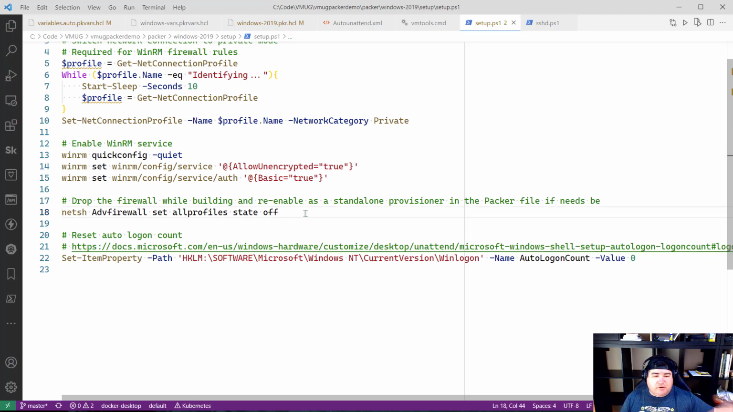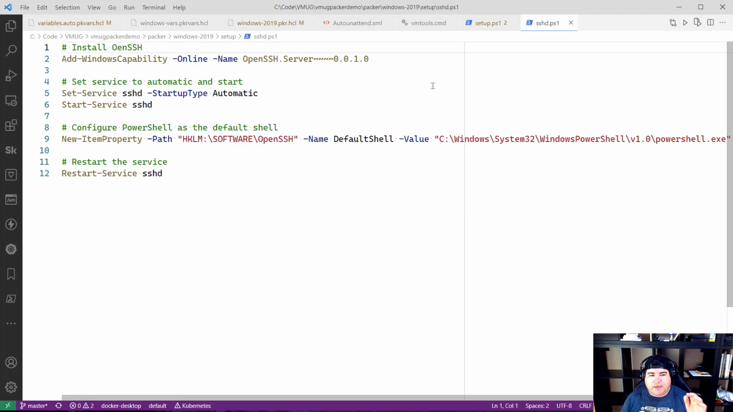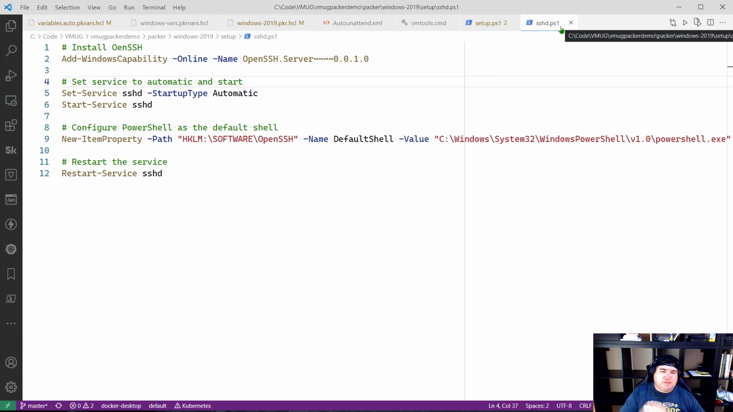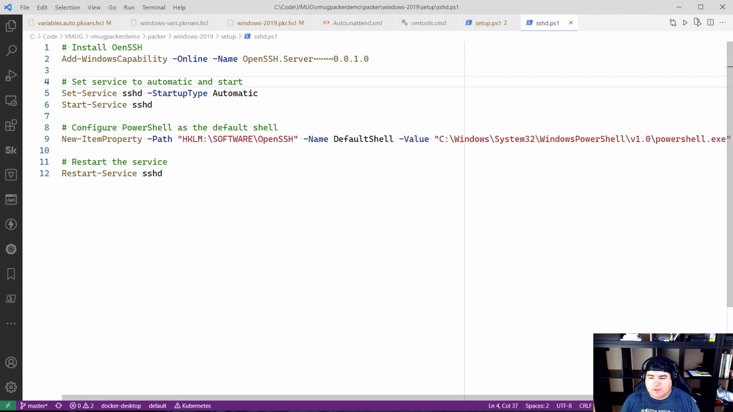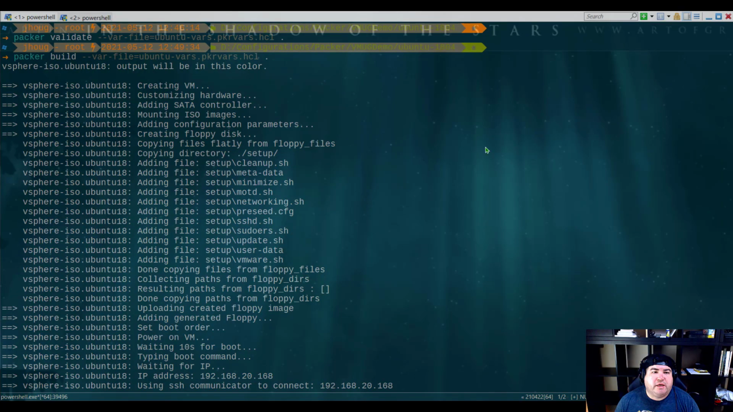Then I can set all the properties for all of the profiles for the Windows firewall to be off, and then set the auto logon count to 0, just reset that, and then I do a quick configuration for the SSHD service on this. Typically at this point this is where I would hand the box off to Ansible, but for now we will leave it at this, and we will take a look at what the runtimes actually look like for these boxes.